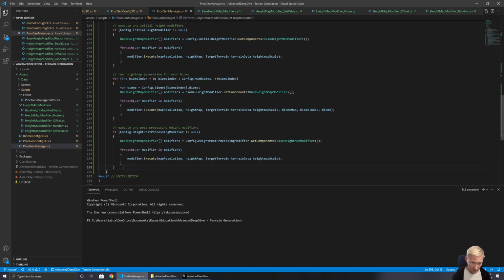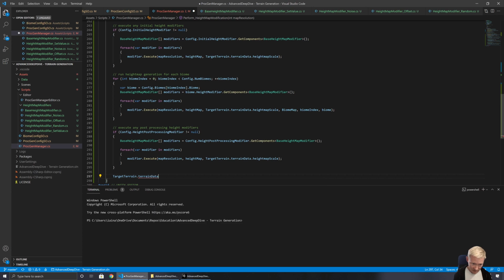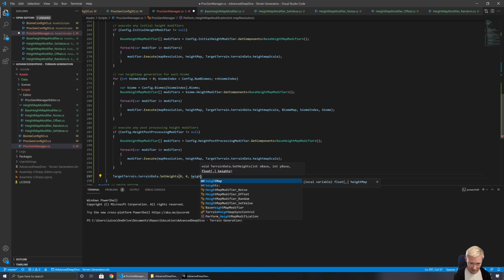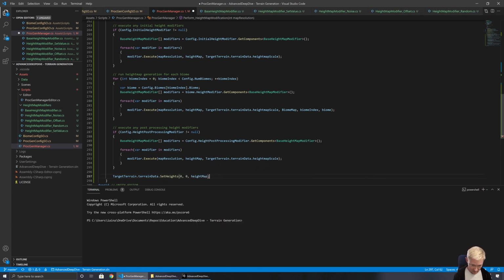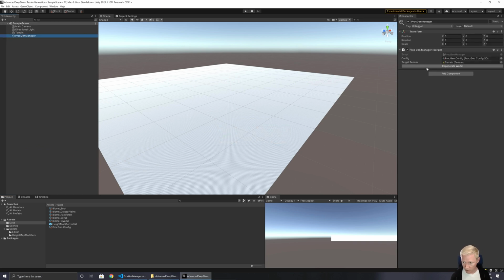And then I will make it that we have target terrain, terrain data, set heights, and 0, 0, and height map. So what I would hope to have happen is when I hit generate, all of this terrain moves up. That's what I'm looking for behavior-wise with this. So we regenerate the world.